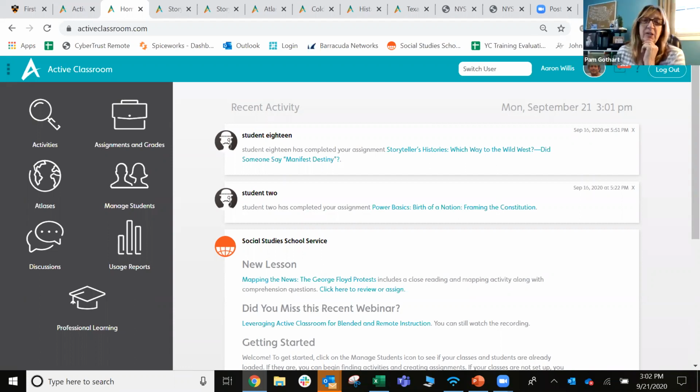Okay. So at least for the next activity, Erin, they can go through the web page to get to Active Classroom to look around, even though they can't go through Clever right now, right?